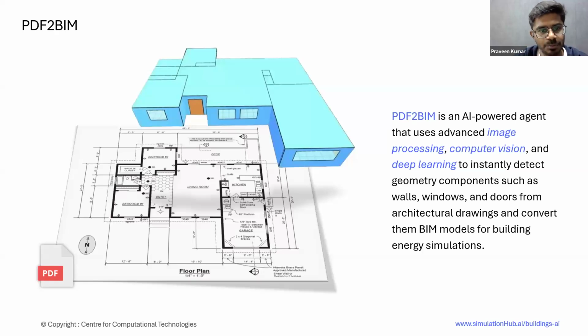For example, PDF to BIM. You have a floor plan PDF. You don't have to manually retrace or sketch the floor plan and create the 3D. The AI, using image processing, computer vision, and deep learning algorithms, is used to detect the walls, windows, and doors, and convert that PDF floor plan into a BIM.